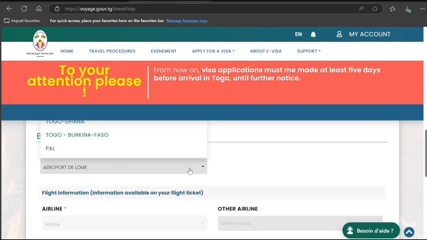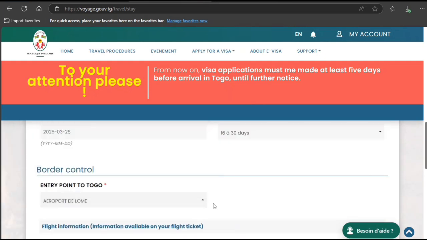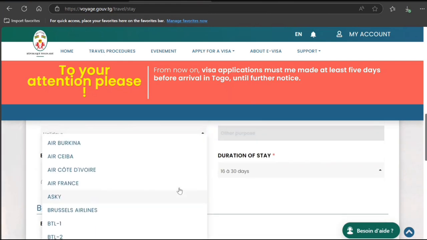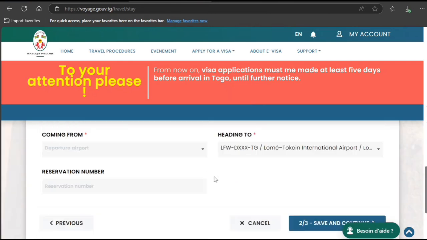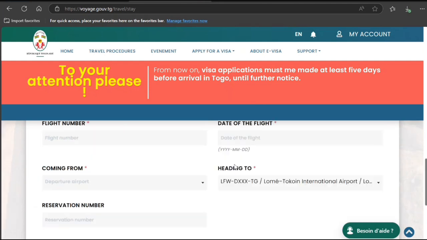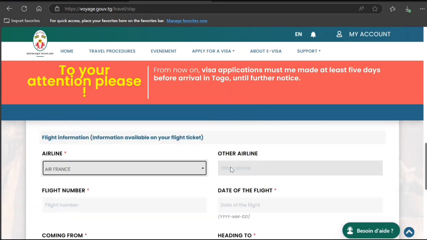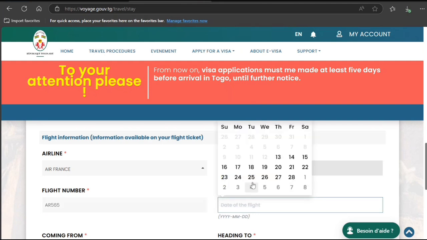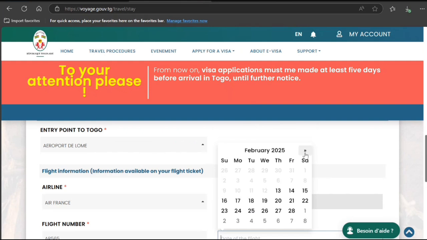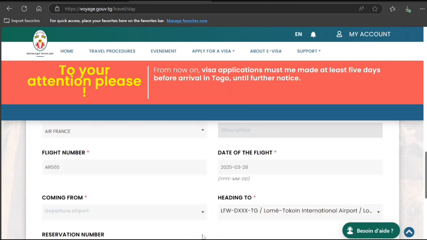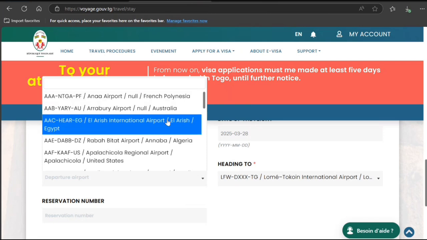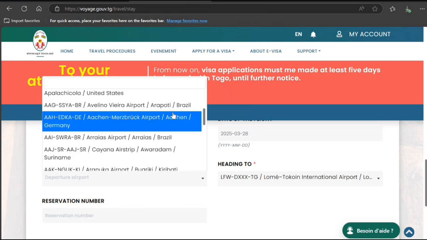Border control. How you'll enter the country. I select this. Client information. Wow, they have all the things pre-populated. Heading to, wow. Flight number, date of flight. Of course, it should match with what you are doing. Coming from, wow.